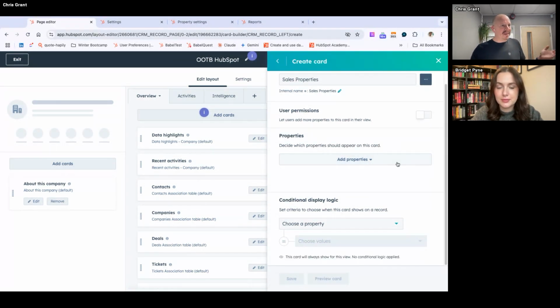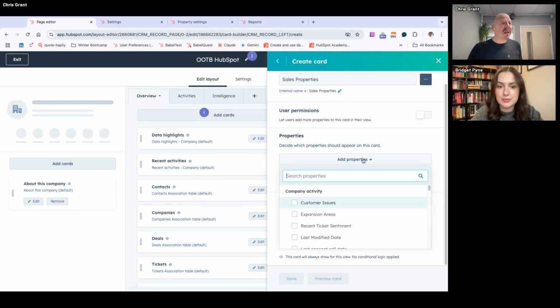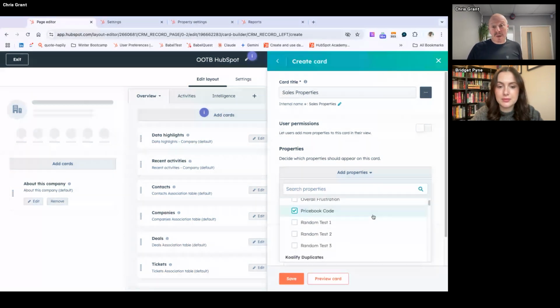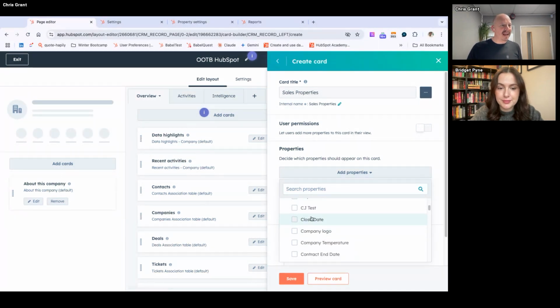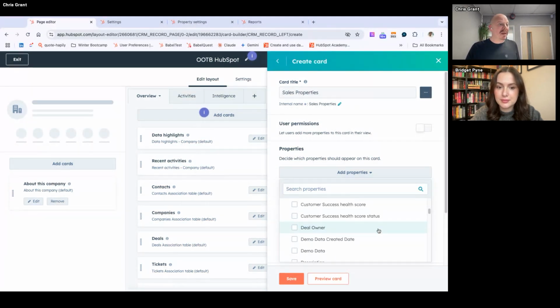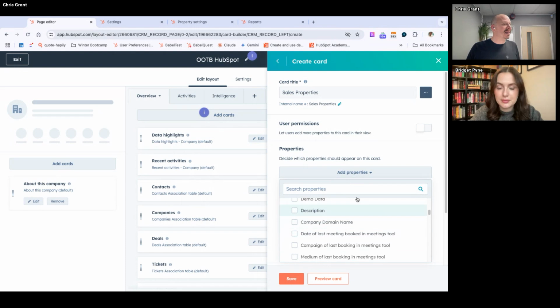And here's our list, and we can then decide what we want. So maybe we want customer issues. We're in sales, so we could want a price book code. And there's all kinds of things in here. We might want to see the close date of a deal, but current year sales, variance from target. Some of these data points are quite interesting to the sales team.